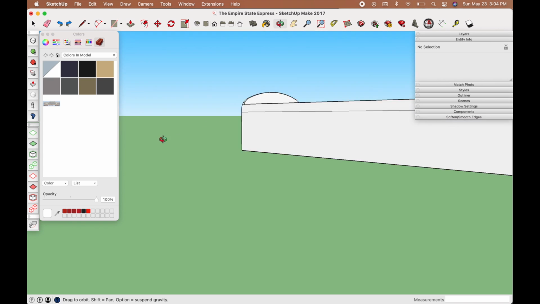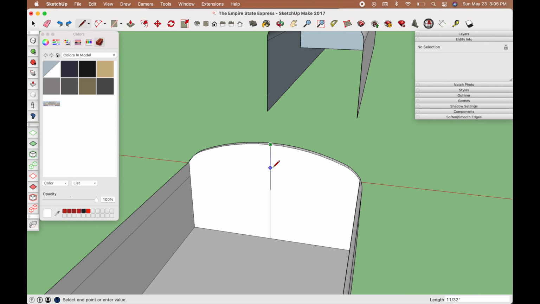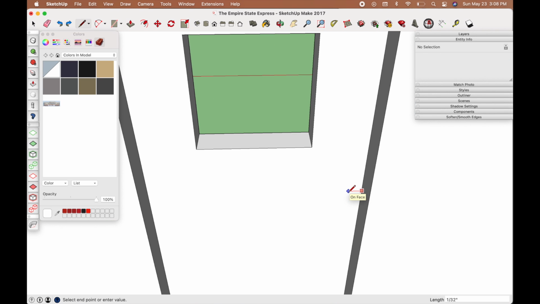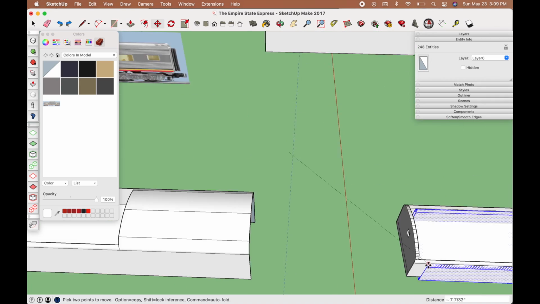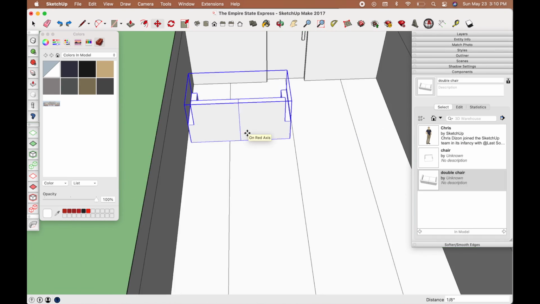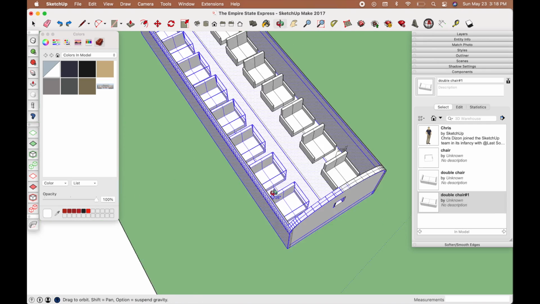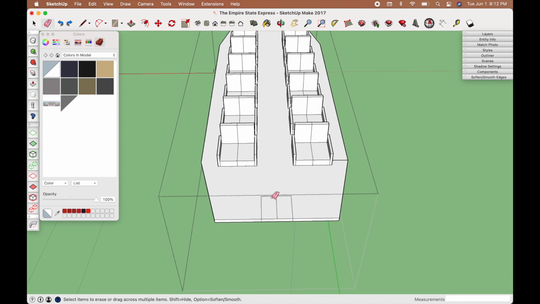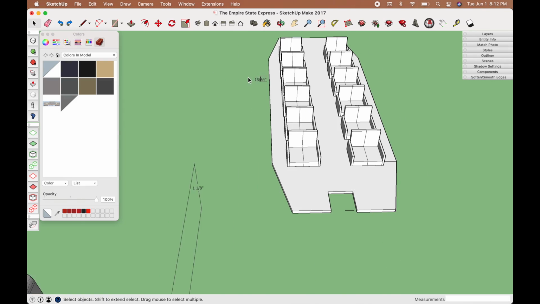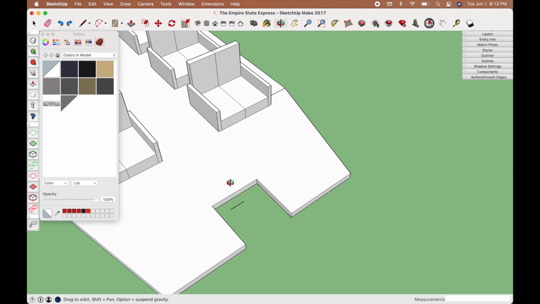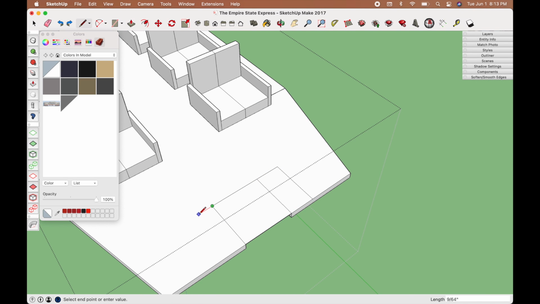long bench seat with a couple of tables, and I had a bar. The reason why I made the bar is so I could use it as a support for the upper level. And it just looks nice. I faced the seats on the side of the two windows, and I faced the back of the bench seat on the side of the two windows, because the one side has more windows than the other. So I really want you to be able to see into that side.